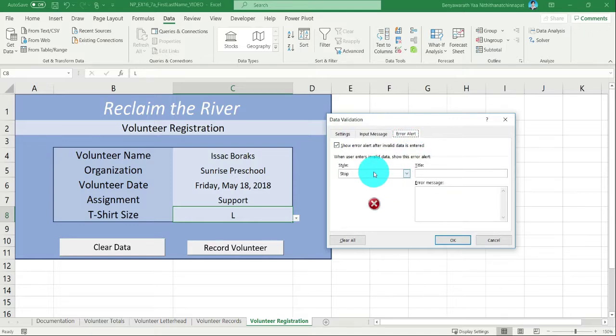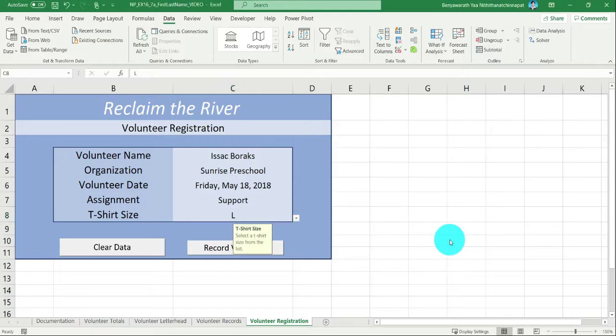Error alert should have the Stop style, okay? And the title is Select Valid T-chart Size, including the period. Okay, that's it. No error message, just the title. Okay, click OK. All right. And save the file.